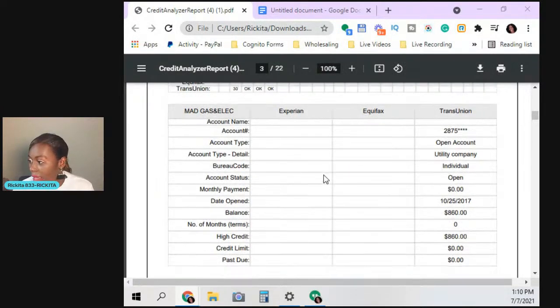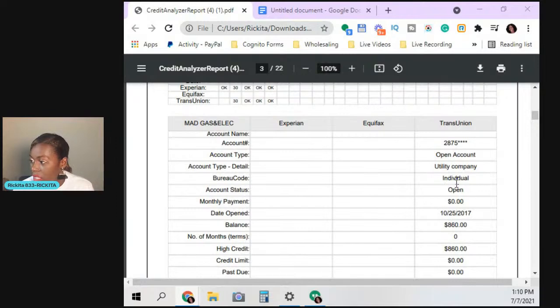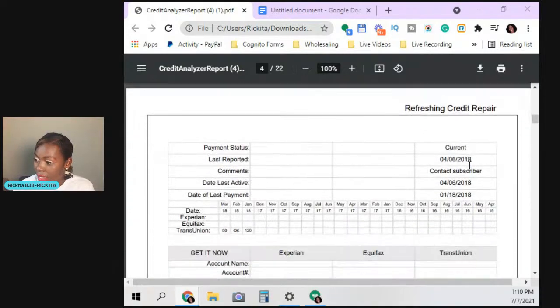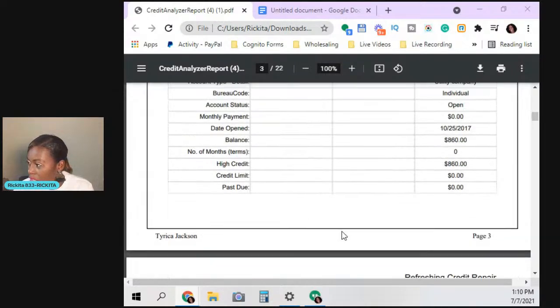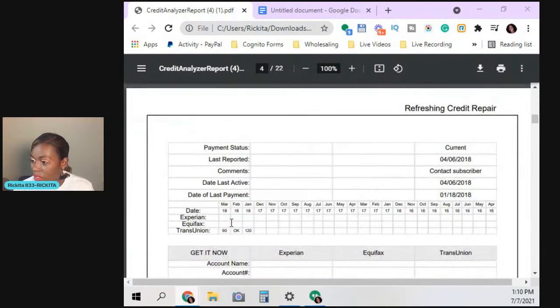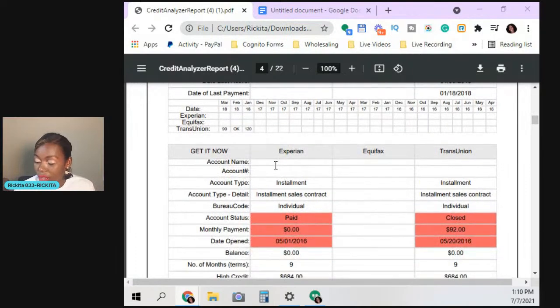So we have the Mad Gas. Let's look here. It's an open account, a utility account. So let's see. They have just some late payments here. So late payments in January, late payments in March. And that's probably it. So I would just remove the late payments for this account. I wouldn't worry about anything else but just the late payments. So far, it just seems like accounts are just late, basically. They don't need to remove the account fully, just remove the late payments.